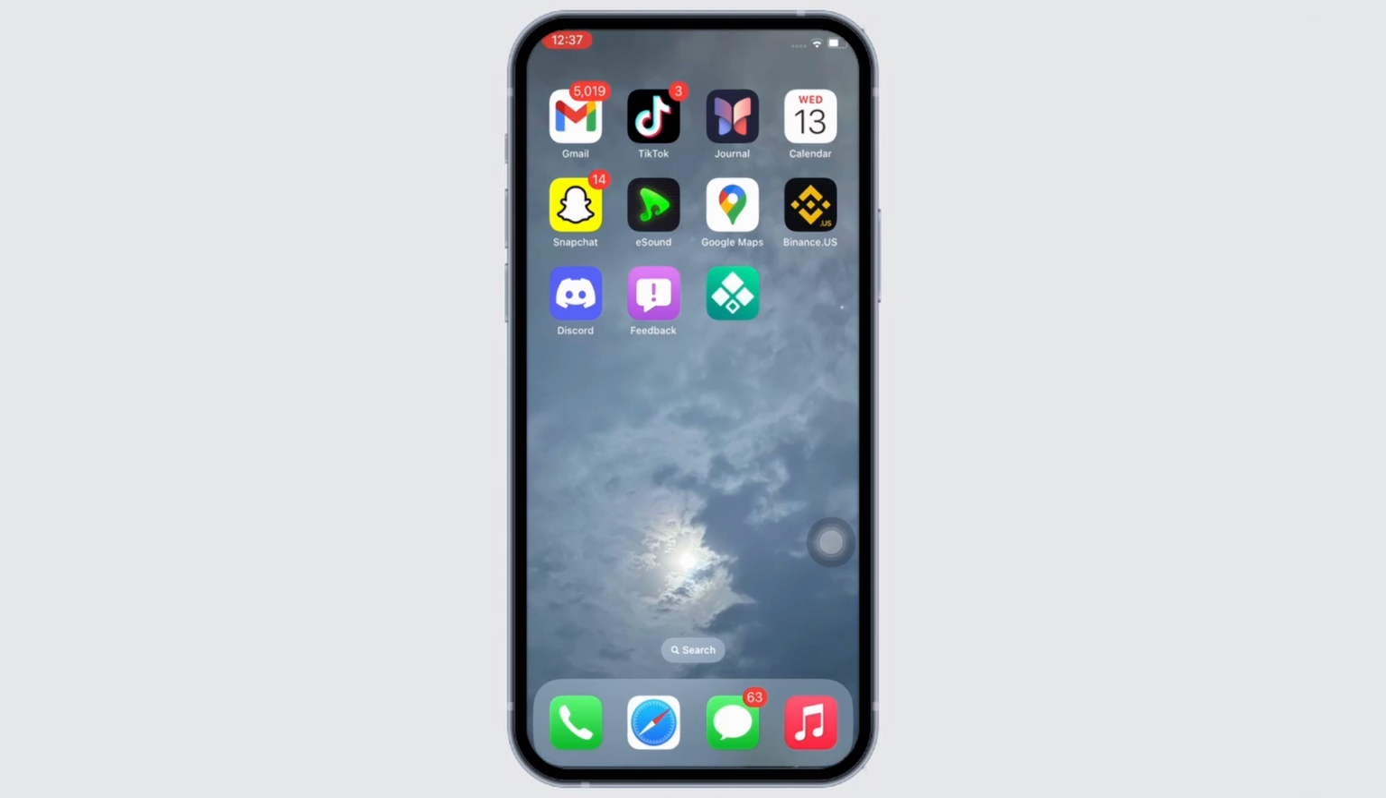I will take you through the step-by-step process on how to delete wallpaper on iPhone. Now let's get right into the tutorial.